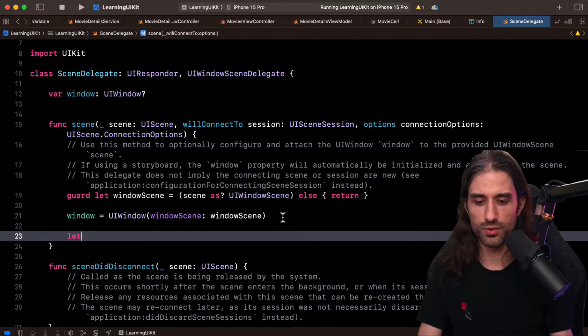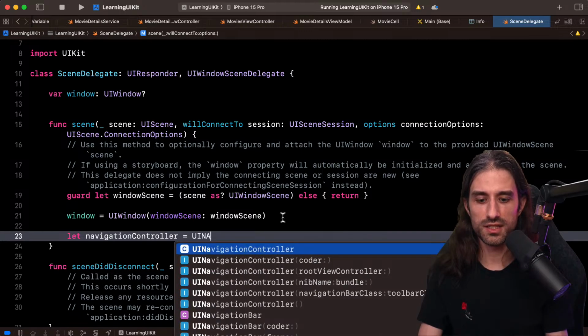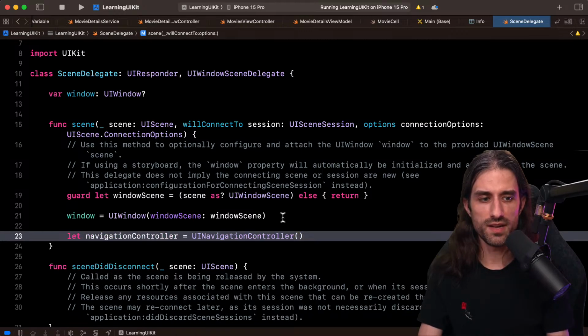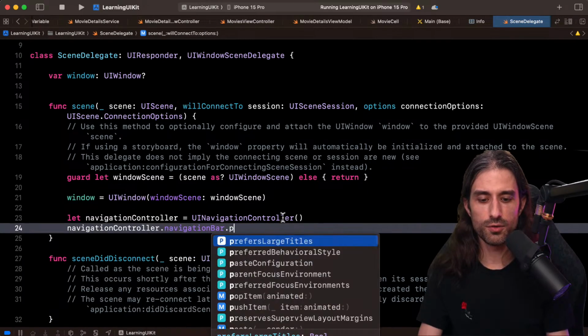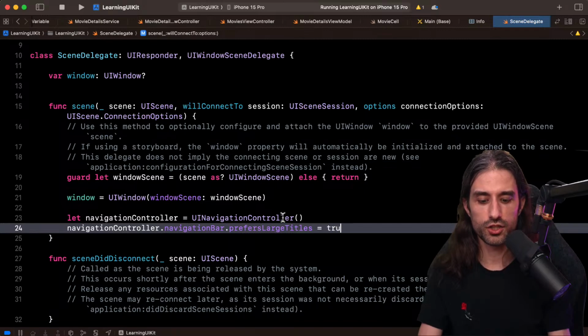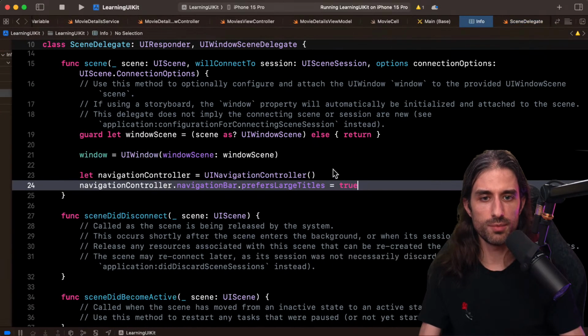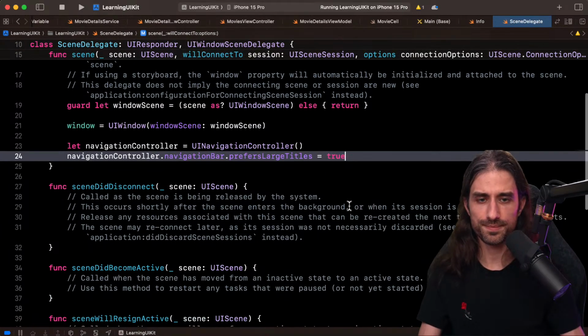Then what do I want to do? I want to programmatically create a navigation controller. So I do it by instantiating a UINavigationController. Then I'm going to configure it a bit. For instance, I'm going to say that the navigation bar prefers to display large titles, just to show you that what you can do in Storyboard, you can also do in code.